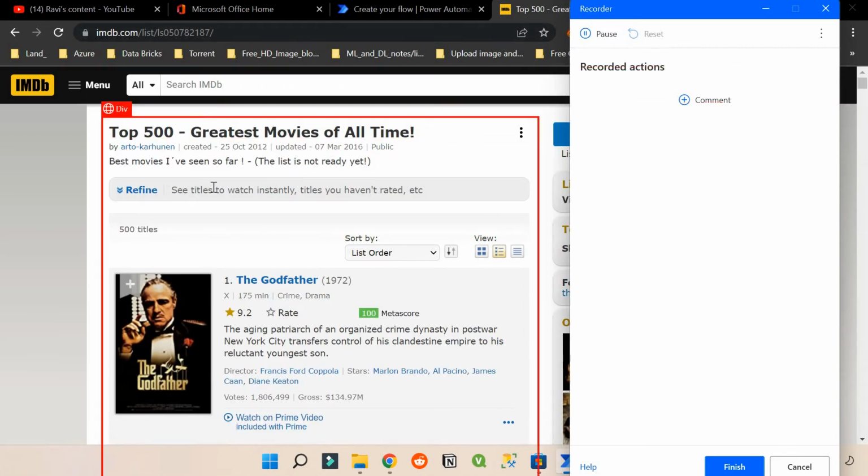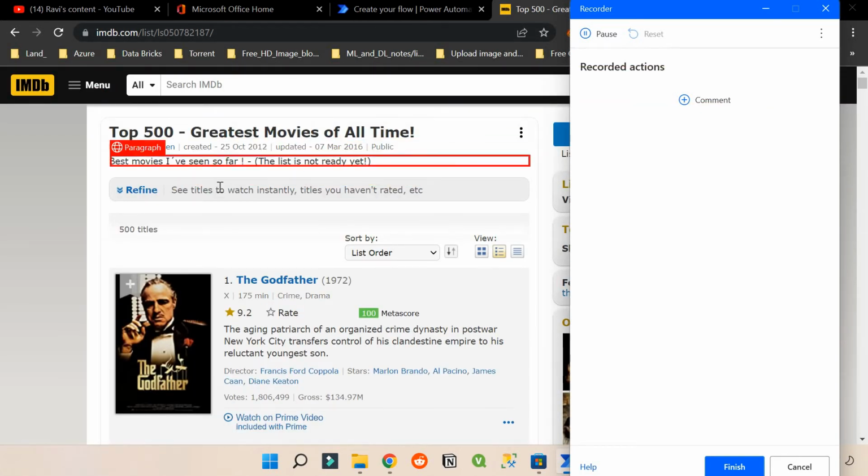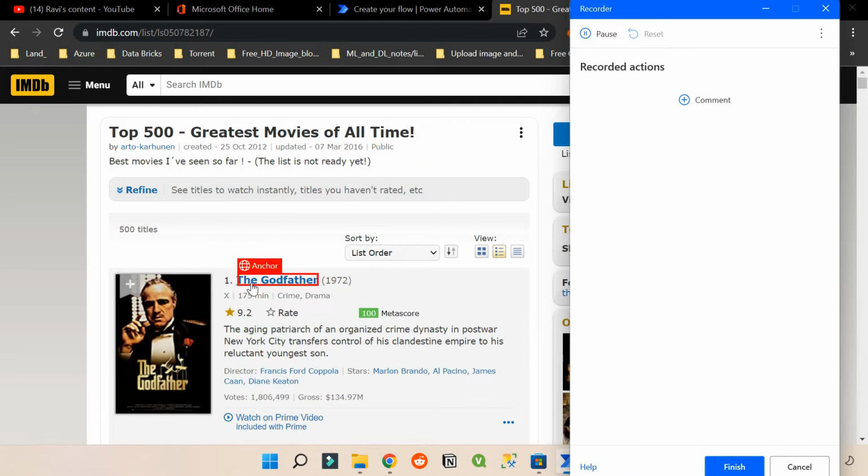As you can see, this is a paragraph, this is a span, this is an anchor tag. Now you can see that all the things are coming exactly as we wanted.